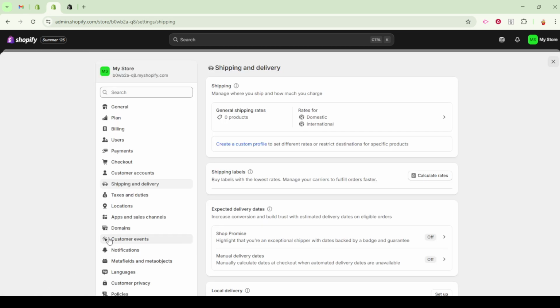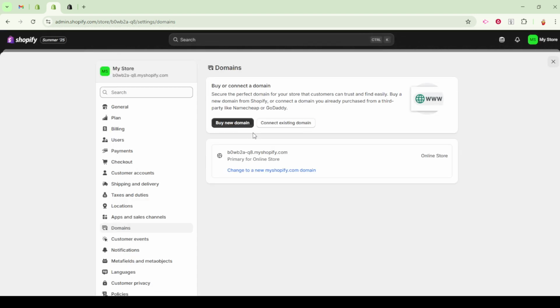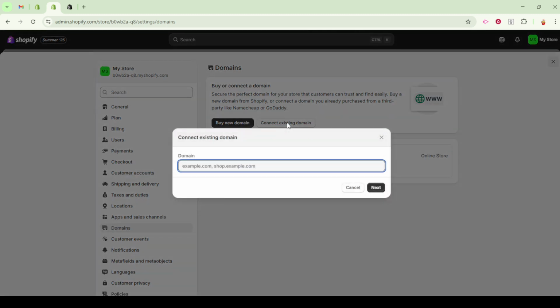Next, you'll want to connect the domain you're working with. To do this, you'll see an option called Connect Existing Domain. Go ahead and click on that. Now, you'll need to enter the subdomain you intend to connect. For example, if you've got something like shop.example.com, type it in exactly as it should appear.